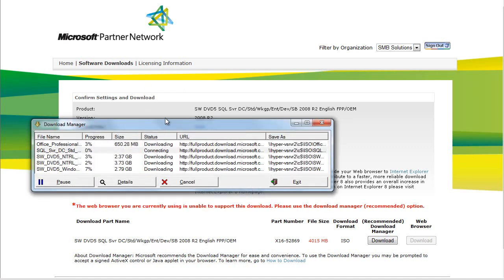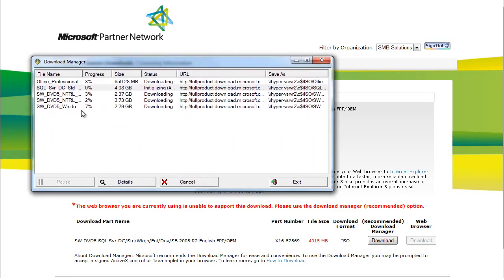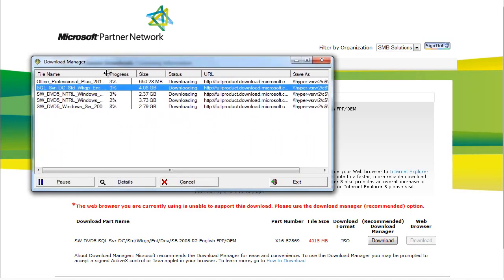So now you can see, if I just expand that out, I've got my 5 downloads that are being pulled down simultaneously. So again, you'll need to let those continue on, let them fully download, and then you'll have your ISO files ready for doing your installations, and that'll be the next step in our process.